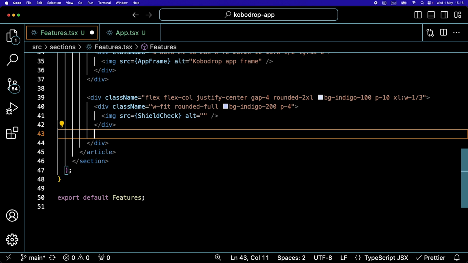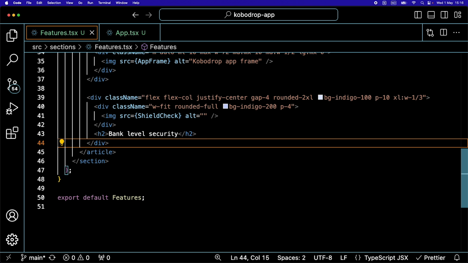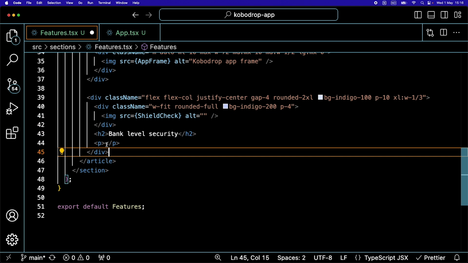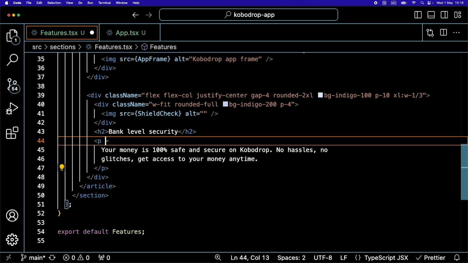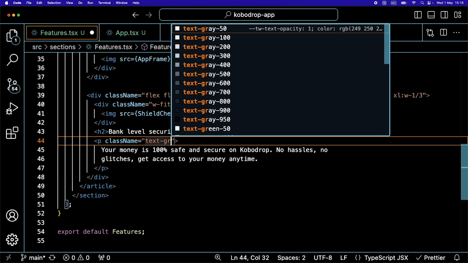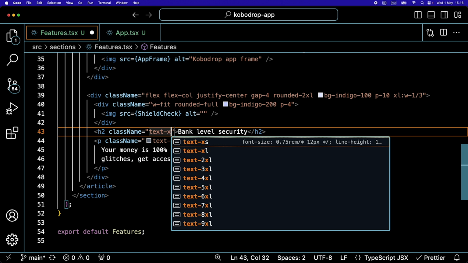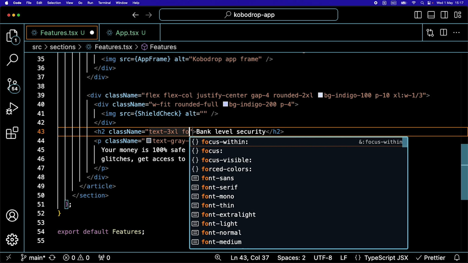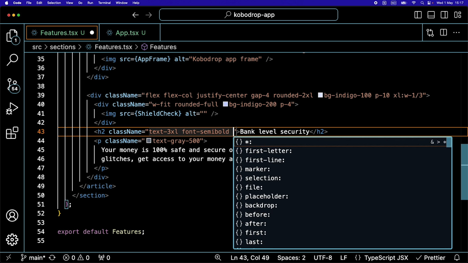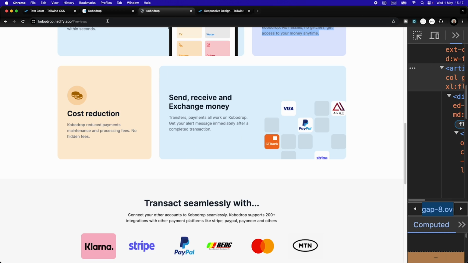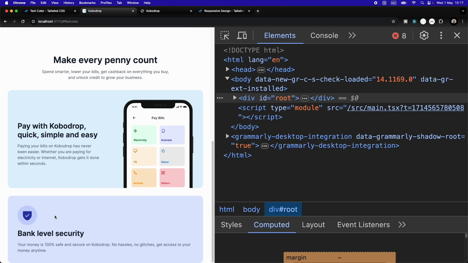Then under the icon, we're going to have an H2 saying bank level security. And under here, we're going to have a paragraph. And let's go take that from the finished app and paste it in there. We're going to give this paragraph a class name of text gray 500, and the H2 a class name of text 3XL, font semi-bold, and text gray 800. And if we go to the finished one, it's looking good. Perfect.